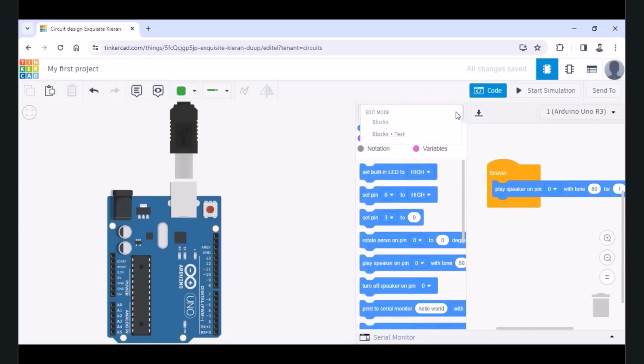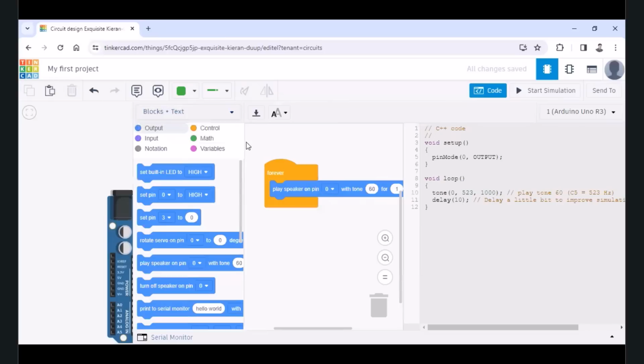The logic you need to understand, and then accordingly, if I click on block plus text, then the text for whatever blocks I have included over here, the code for all those things will come over here.